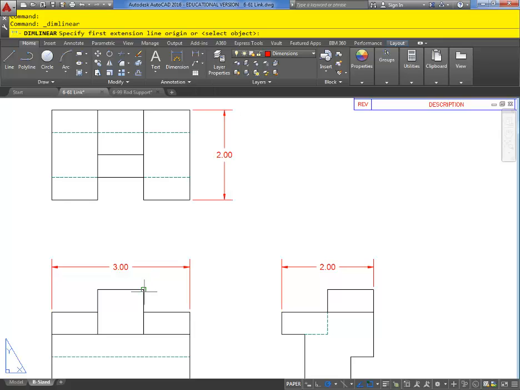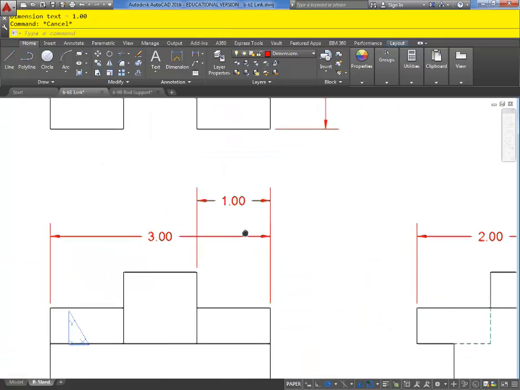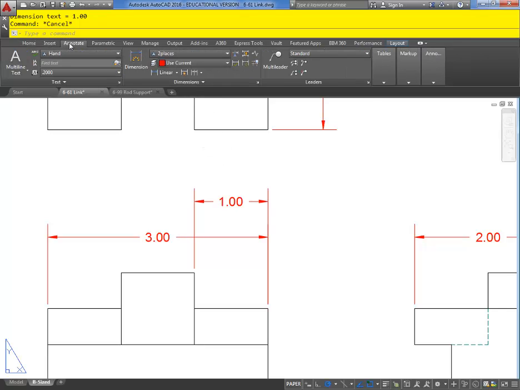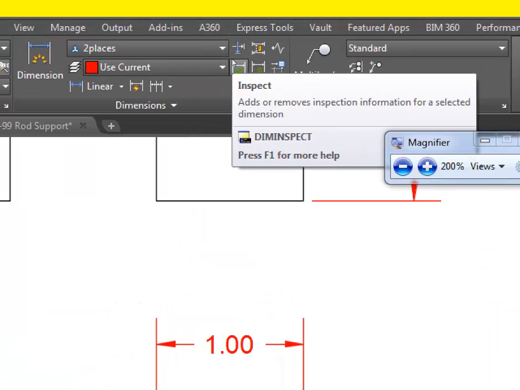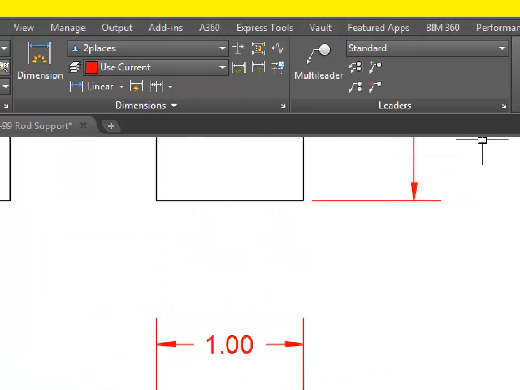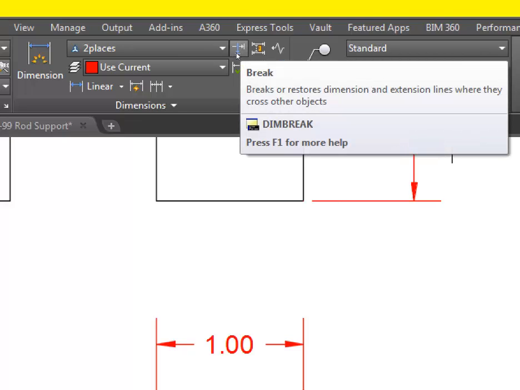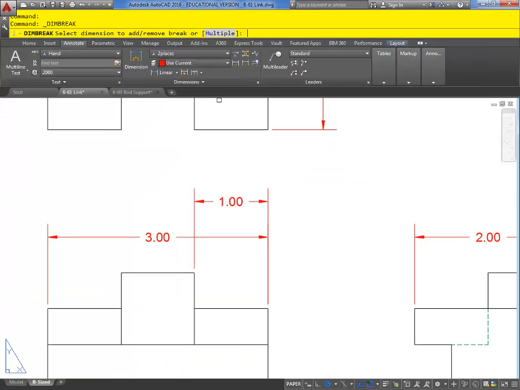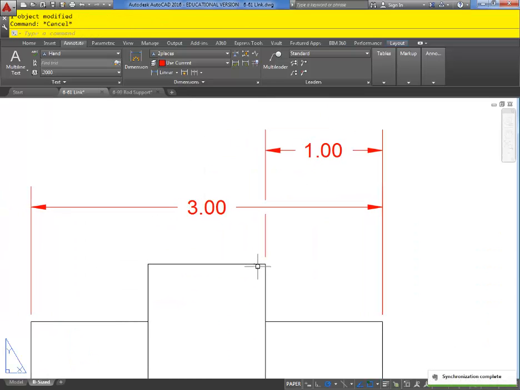Let's do a linear. Okay, so bad dimension. I shouldn't do this, but when you get to one that you just can't help it, you've got to cross. On the Annotate tab, in the Dimensions section, we've got some additional tools here. Zoom in here so you can see them a little better. And this one right here is my break tool. So I'm going to choose my break, looking at my command line: select the dimension you want to add a break to. So I want to add a break to this one. Now select the object you want to use to break it. Now it'd be this dimension. And as you can see, that puts a little break there.